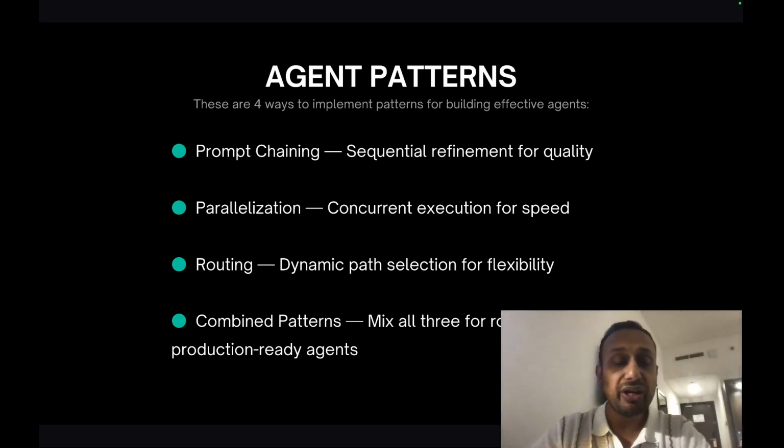The other way of doing it is parallelization. There could be a possibility where all these sequential steps could be done in parallel as well. So inside the workflow, we can also go for parallelization, which means concurrent execution for speed. It's the same technique, but it gives you more speed. If speed is a factor in your use case, then definitely parallelization is the way to move forward.